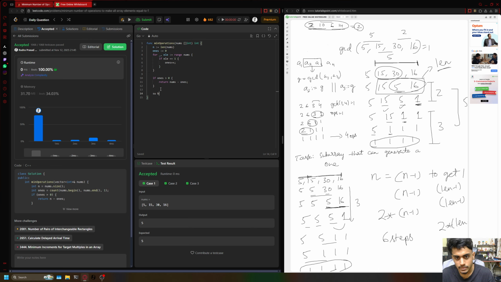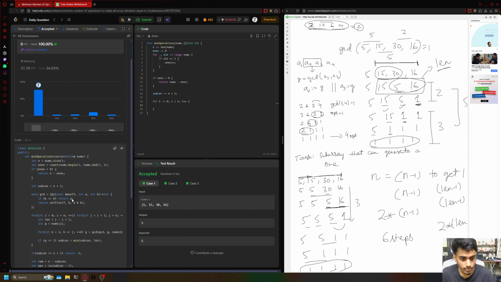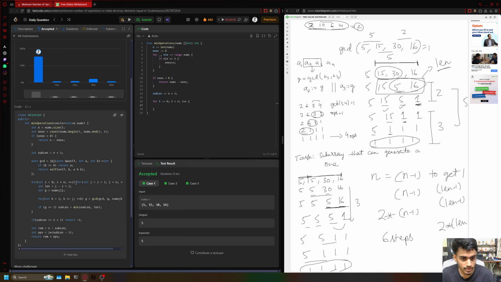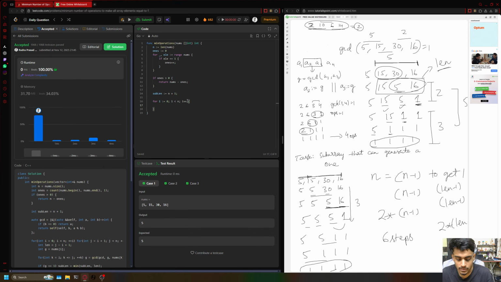So I can create the same stuff, which is sublen. I will initialize it to n+1. Then I need to iterate over all the subarrays, starting from 0. There is only post increment happening in Golang, there are no pre-increments. In some way C++ is cool, I can say, but I think this is for safety reasons. Then i plus 1, j less than n, j plus plus.